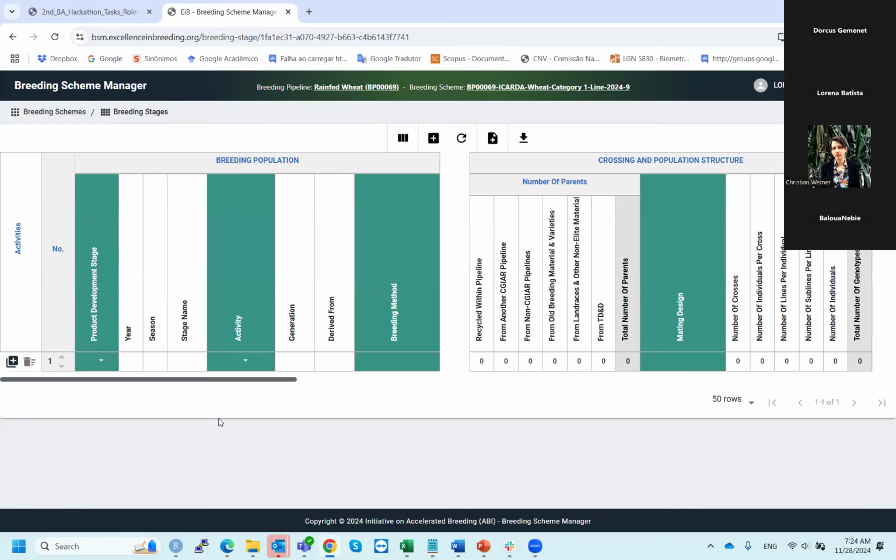Yeah, all right. So first I'm going to be exploring the breeding population section. This is where the main structure of the breeding program is mapped. Here, each stage of the product development process is going to be outlined, like what is the generation of the material at each stage of selection, which generation it is derived from, and the breeding methods being used.